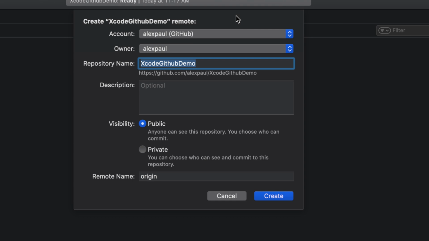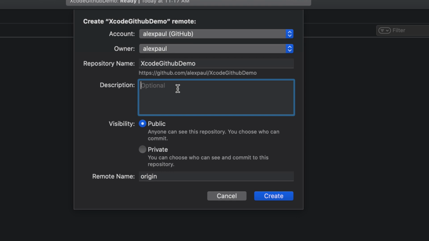Whatever the repository name here is, when you go to github.com and you go to your repositories, that's the name you see. So remember, the name that you see on GitHub could be different from the project. Everybody with me? So here you could edit the repository name. You could give it a description. It's good to give it a description.